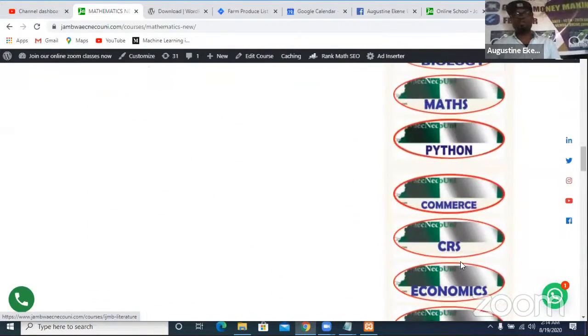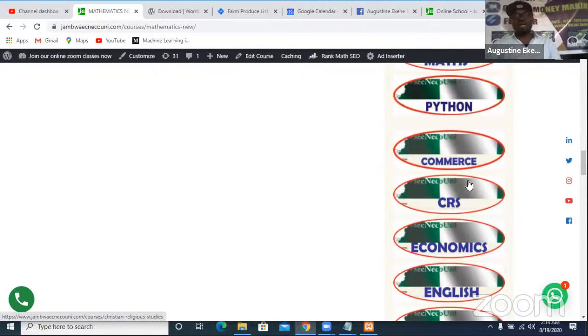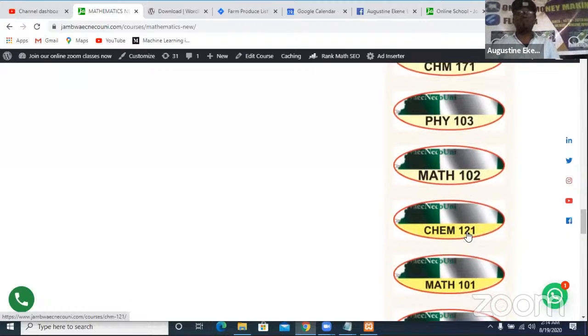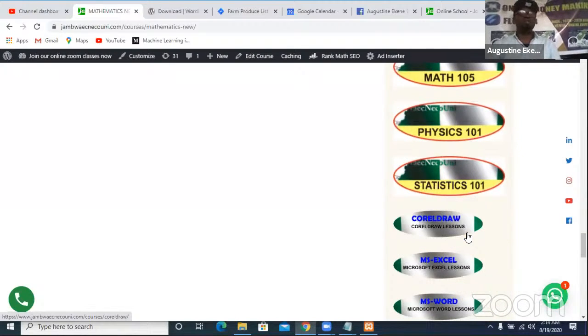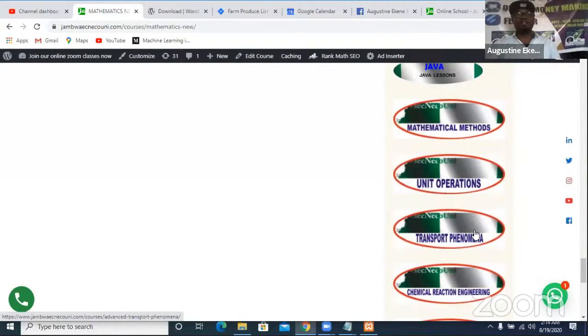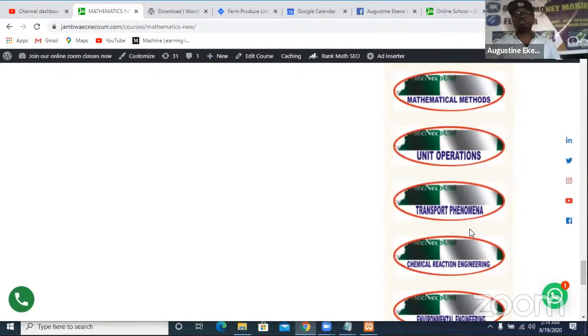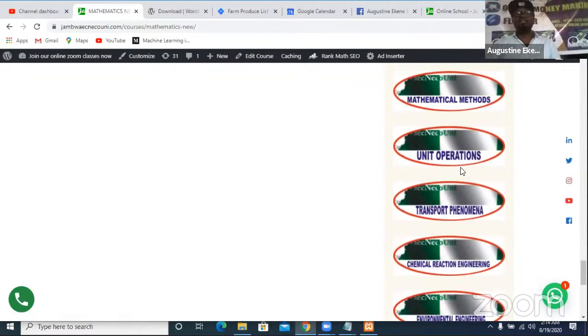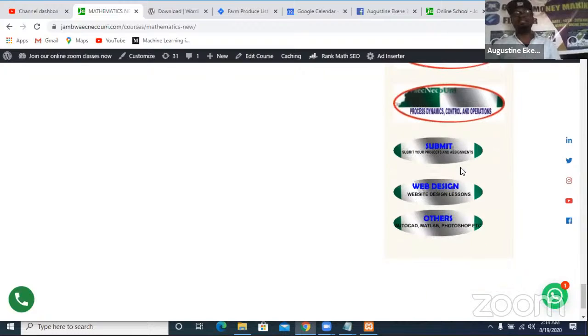You go down, you're going to see, including for Python, for all the subjects that you want. Then when you get down, you're going to be seeing Physics 104 for university level. We are currently employing more teachers to do more content for every department that you have in the university. You're going to have it. Corel Draw, Excel, everything. Unit operations, this is advanced master's level chemical engineering. All these are here.